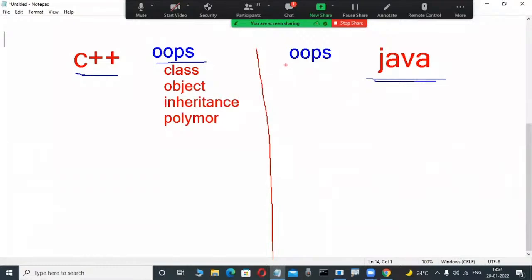Observe here. In Java also, OOPS concepts mean what is a class, what is an object, what is inheritance, what is polymorphism. So many concepts are there. That's why conceptually class, object, inheritance, polymorphism are the same in C++ and Java. Like this, encapsulation, binding and so on. But observe here, anybody guess it.